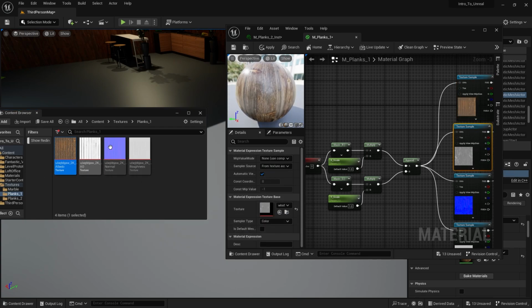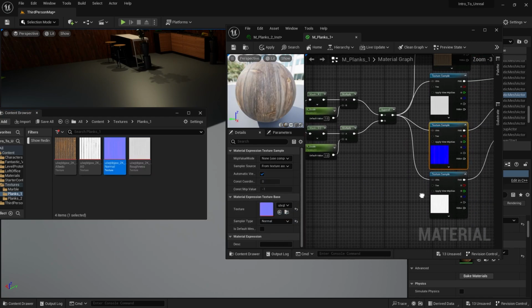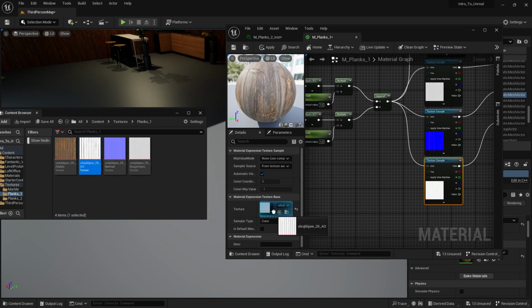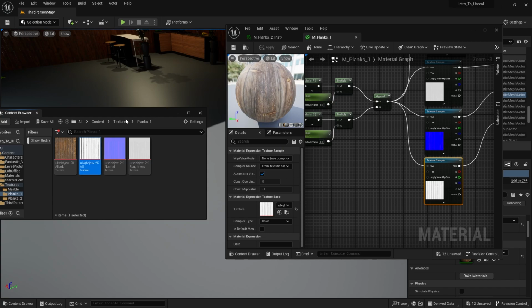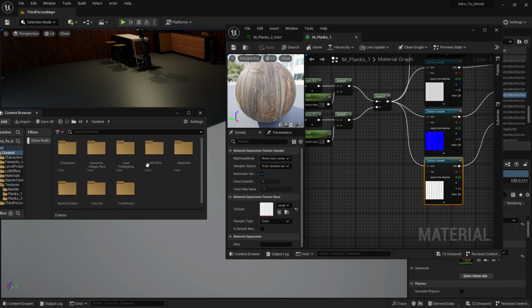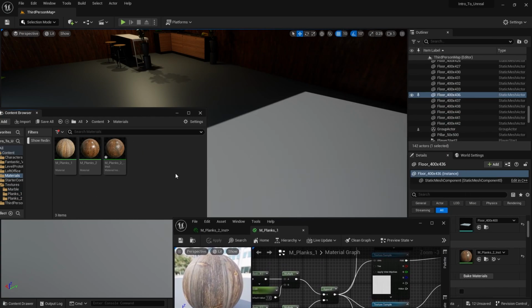Same thing with our roughness. Same thing with our normals. Same thing with our AO. There we go. Save that. And we'll apply planks 1 down here on the floor. So content, materials, planks 1.